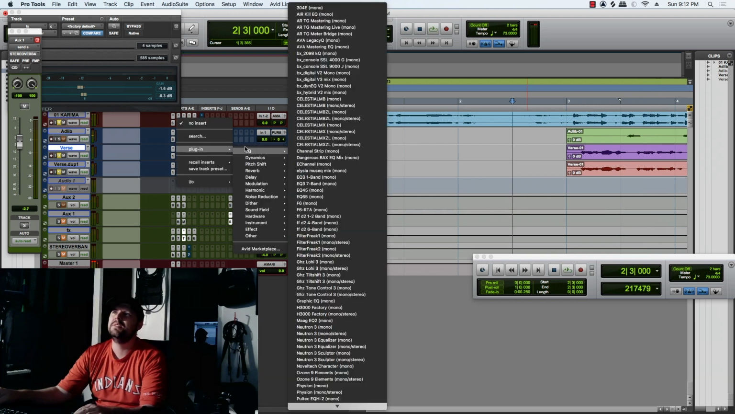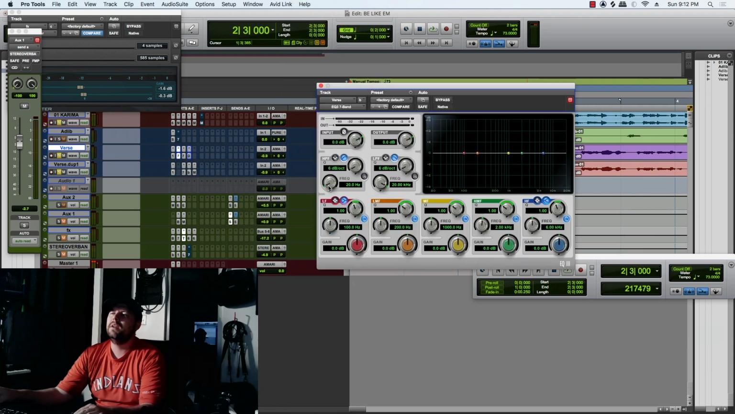So there's some stuff in here I don't like. I might have chosen the wrong plugin, but there's some of this and a little bit of this, probably up into here.